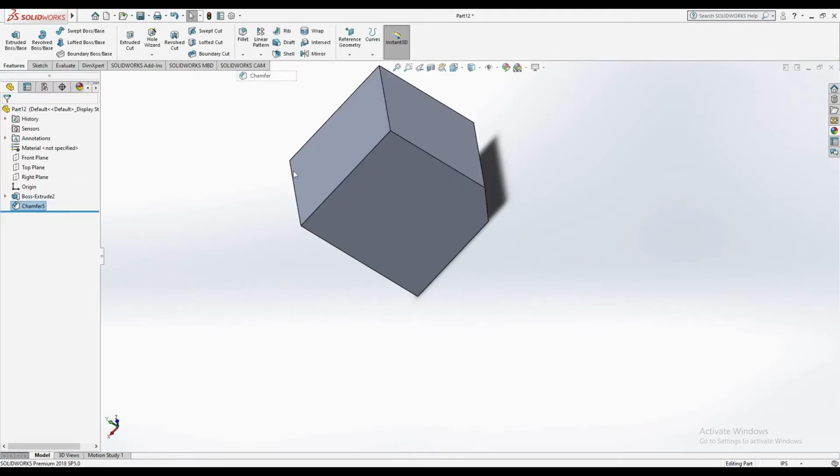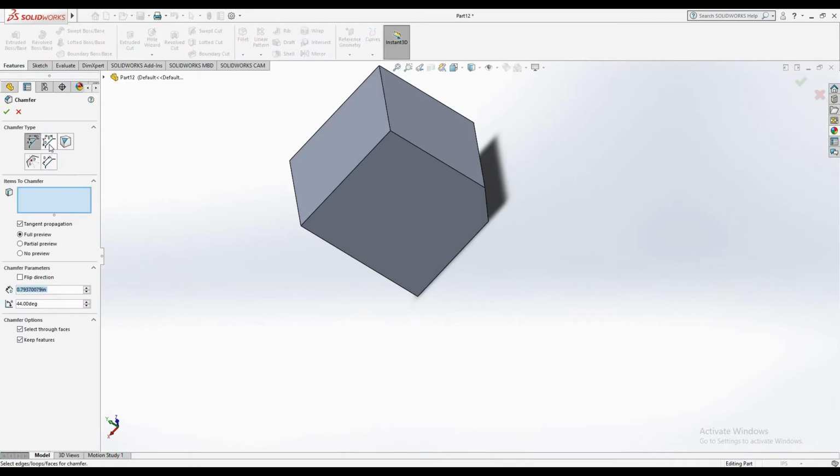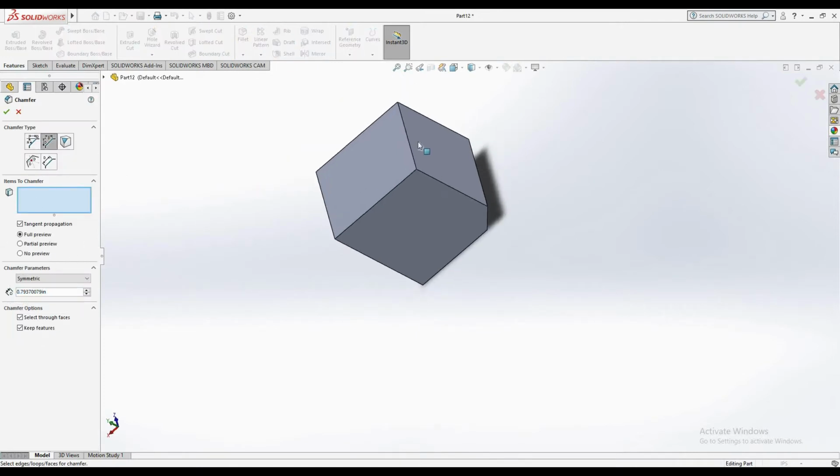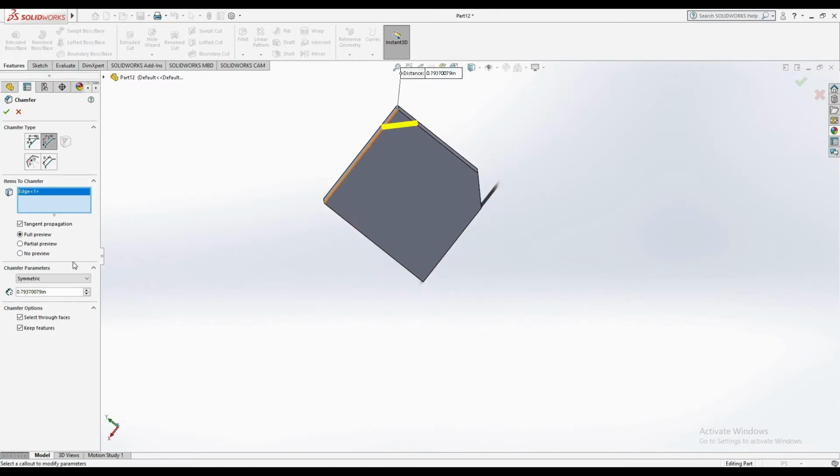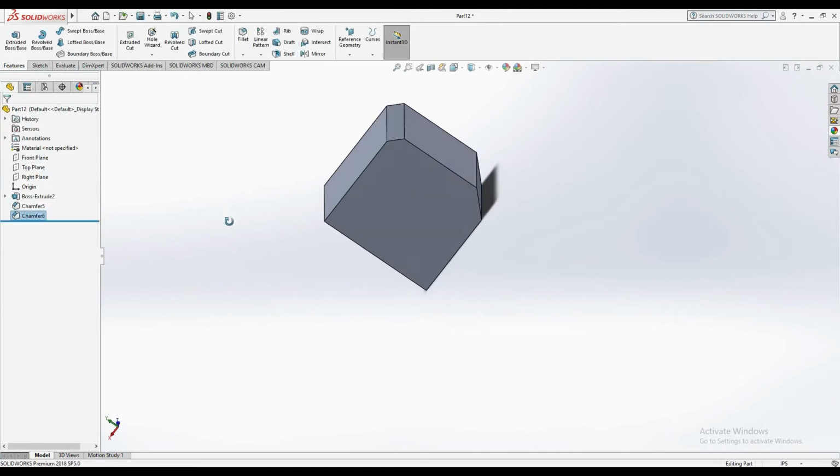For the second type, which is distance, you also must select an edge. And then you can set a distance of the chamfer. You can see this. And then click right.